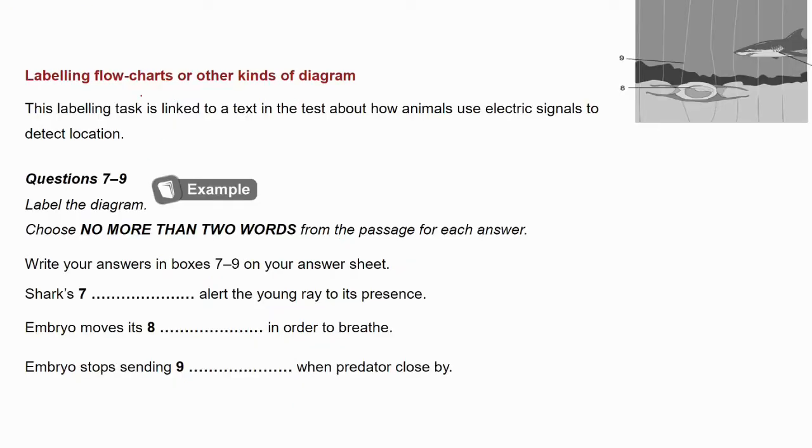Also we have labeling, flowchart kinds of questions, or other kinds of diagrams. These are the diagrams, and you have to label them. This labeling task is linked to a text in the test about how animals use electric signals to detect location. So you need to label this and write in these blanks, 7, 8, 9.